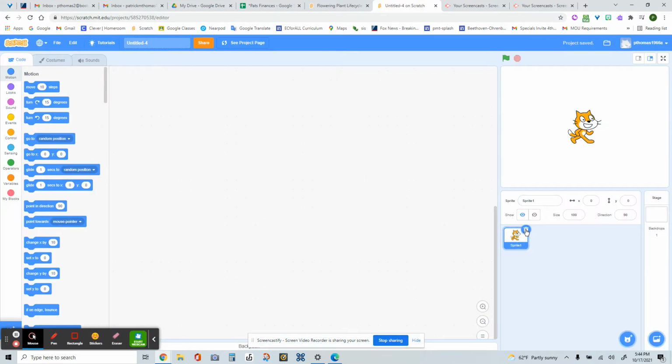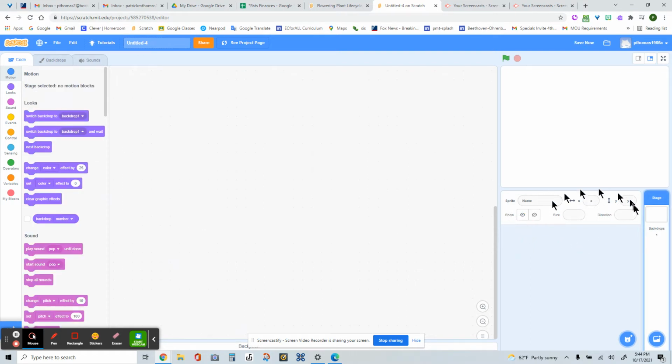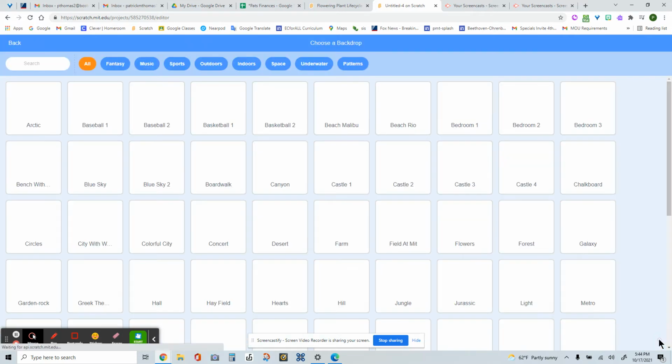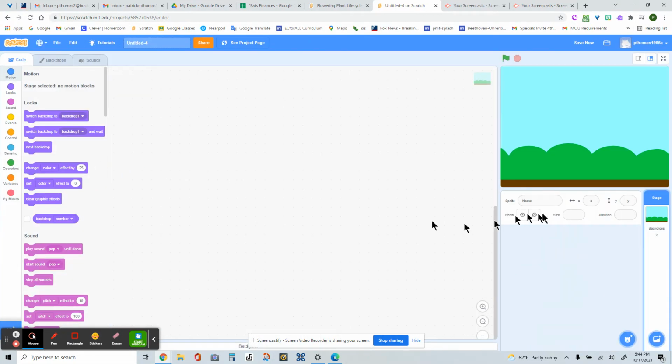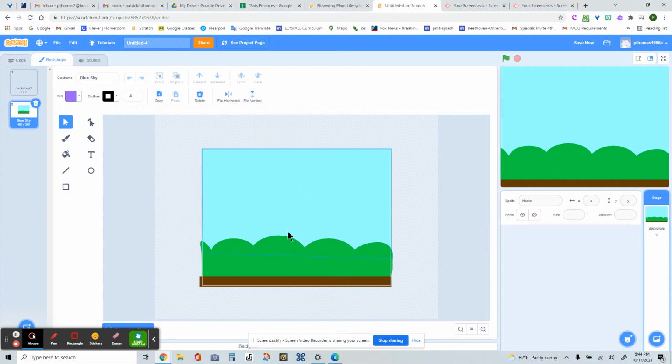We will not need the cat Scratch sprite, but you will need a background. You can draw it yourself or you can pick from something that's already been made. We have the blue sky that shows dirt. We have a forest over here and so on. Find something that makes sense to you. Now remember, the backdrop you pick, you can modify.